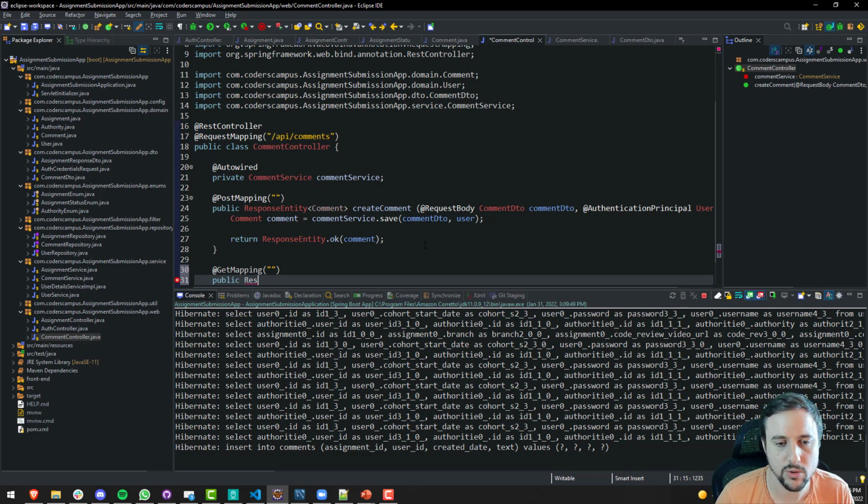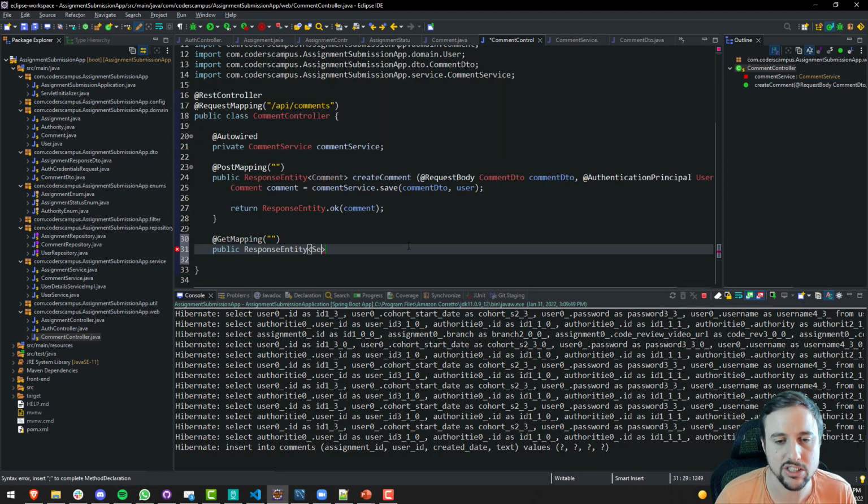where the method that we're going to be creating to get the comments for a specific assignment returns a response entity, just like above, but it's going to return a response of a list of comments, because we want to have order with our list of comments. That's what it's going to return, and we'll call this getCommentsByAssignment.